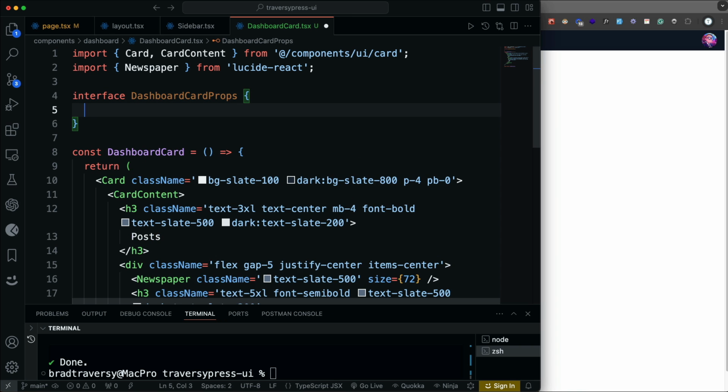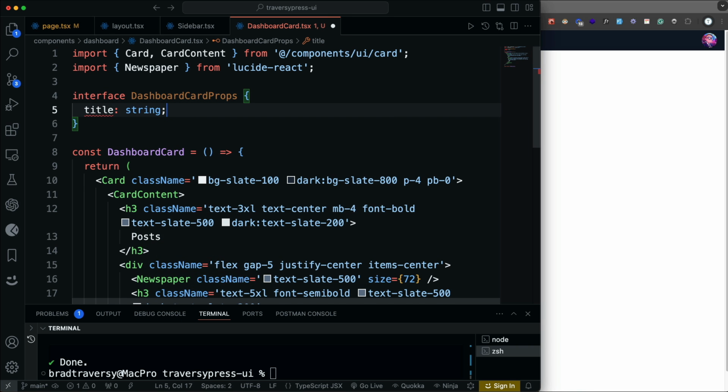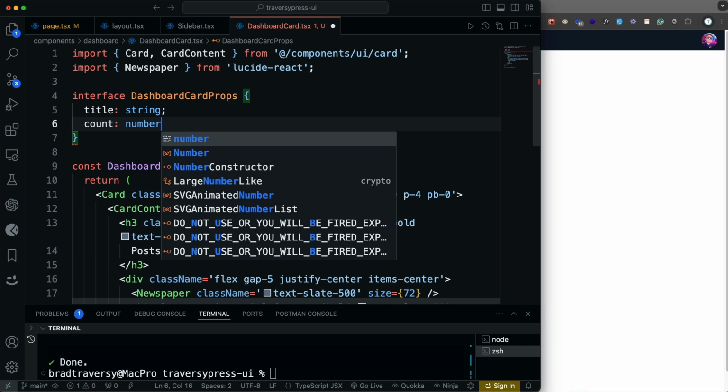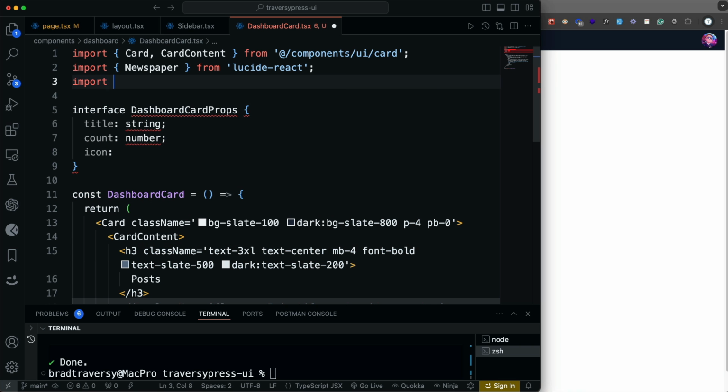And we're going to have a title. So the title is going to be a string. We're going to have the count, which is going to be a number. And then the icon. Now the icon is going to be a Lucide icon React element. So what I'm going to do here is import.